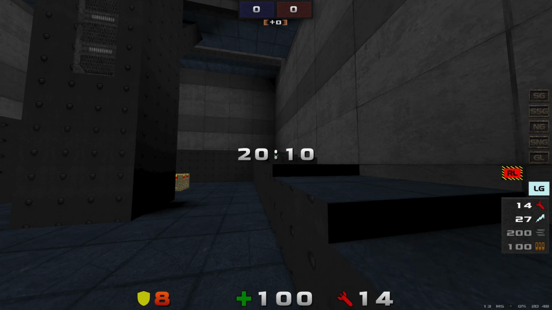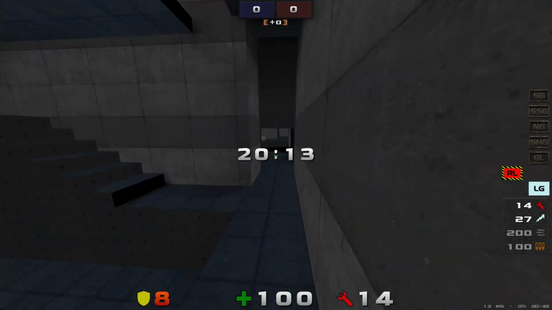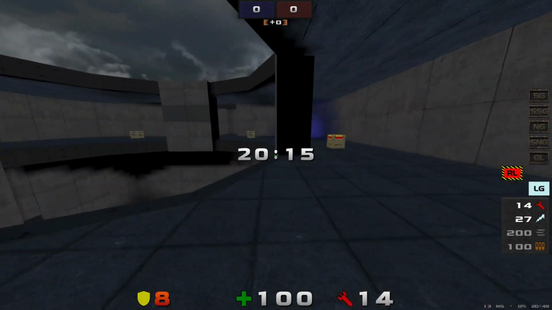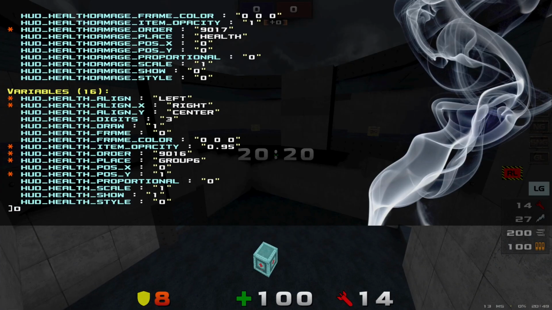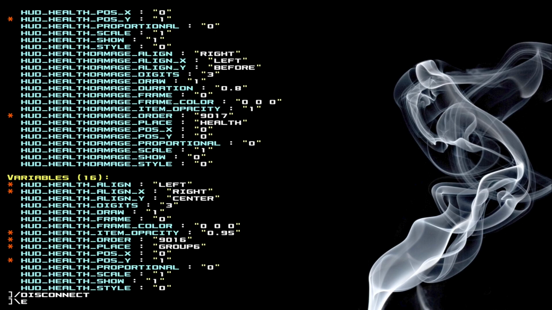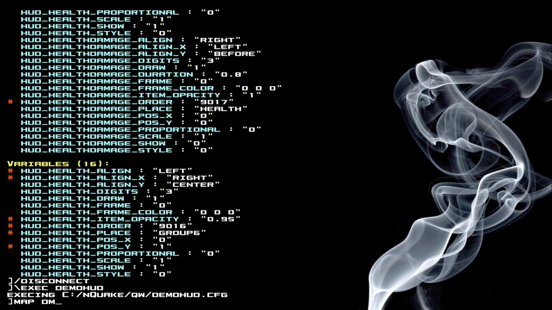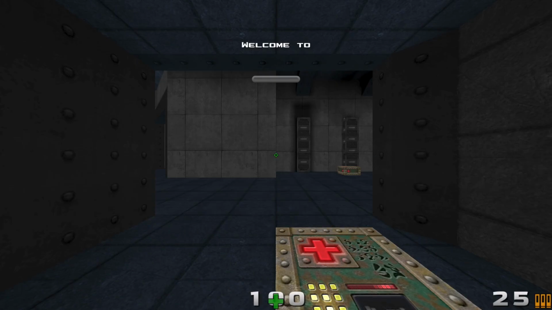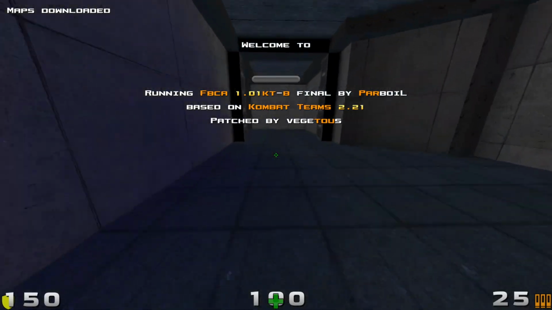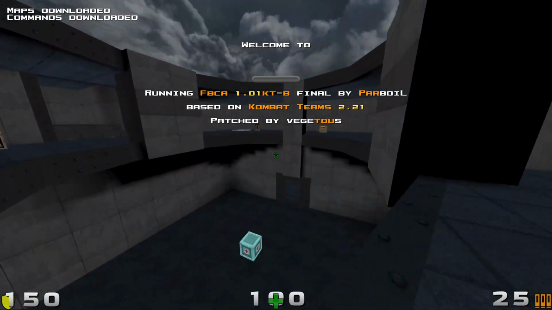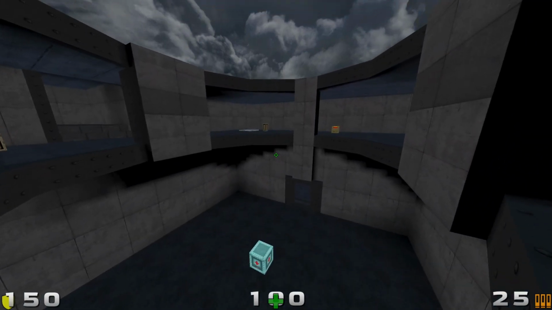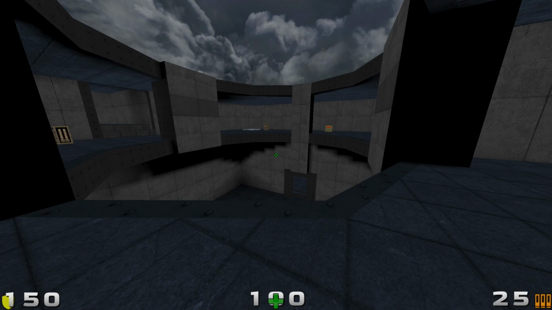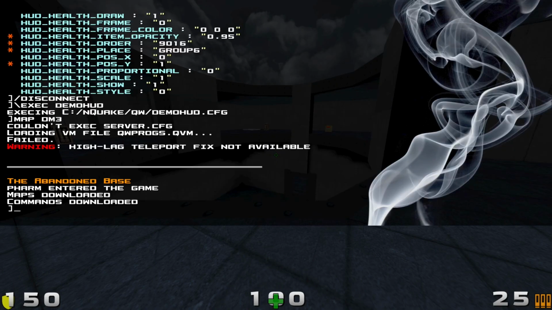Okay, so I will just do a quick demo of how to use these commands to make things line up so that you can see what I mean and why they're useful. So now you see my HUD. This is a HUD I made for this, which is just the health, the armor, and the ammo at the bottom. And it's not looking good, right?